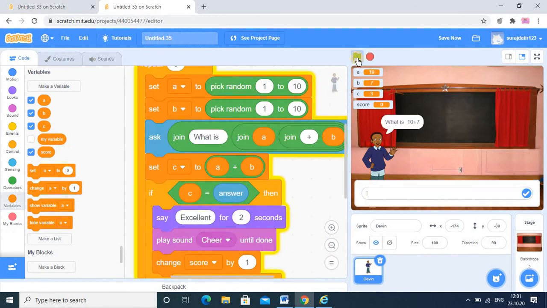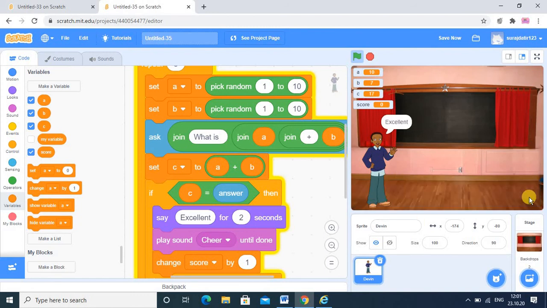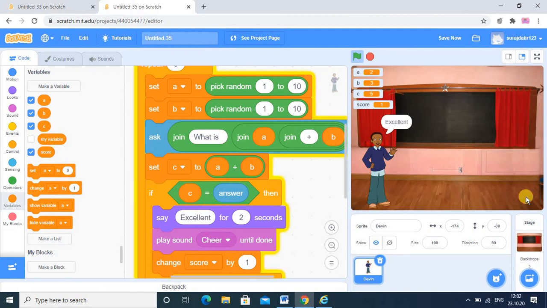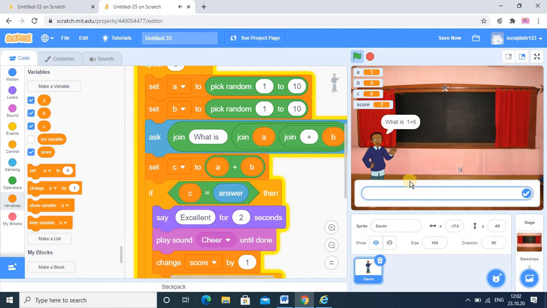10 plus 7 is 17. So once I do this, excellent, correct? Yeah, it's very nice. The next question is coming, 5. So I am giving answer 5. My score should now be 2. So you see it is 2. 6 plus 1, 7.